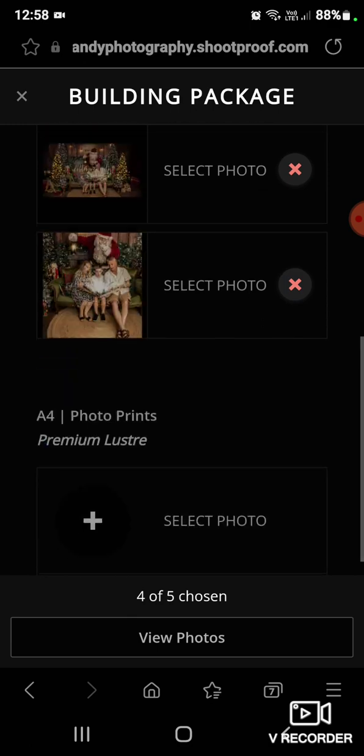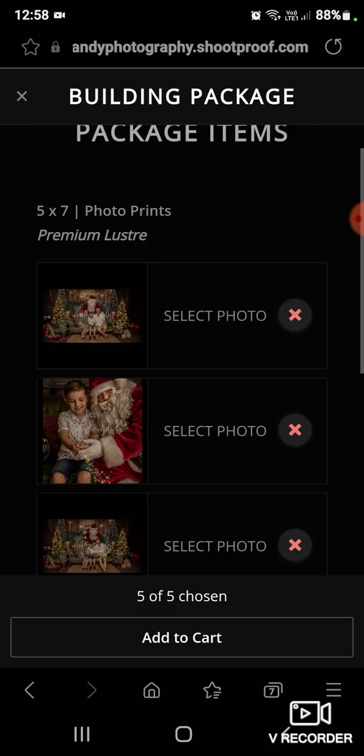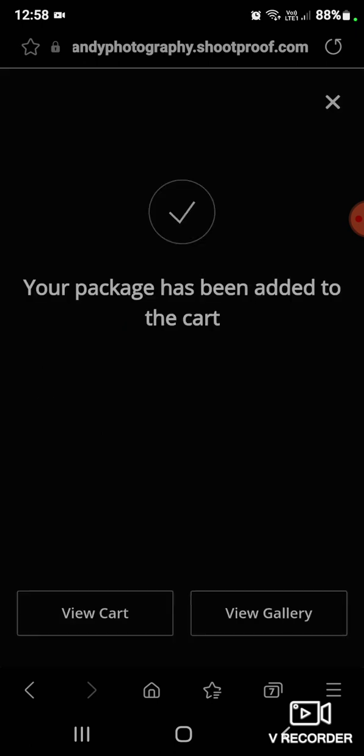And select. Let's pick an A4 enlargement. So we want to use that one. Now we've got our package built up for us. We then just add that to the cart. Now that's been added into our cart, we can go back to viewing the gallery again.